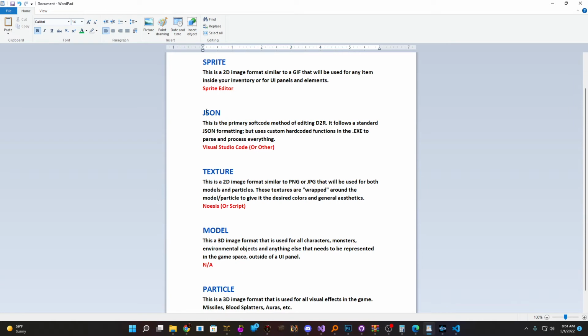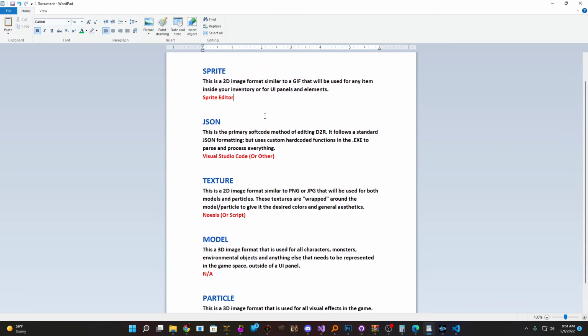So with that said, let's move on to the next file type, which is going to be a JSON. This is the only standard file format that you're going to find in Resurrected. Everything else, you're going to have to do some converting to and from to edit. This one is a very standard file format, so I would recommend using something like Visual Studio Code, or some of you Notepad++ users, things like that. This is going to be the primary method of editing anything in Resurrected.